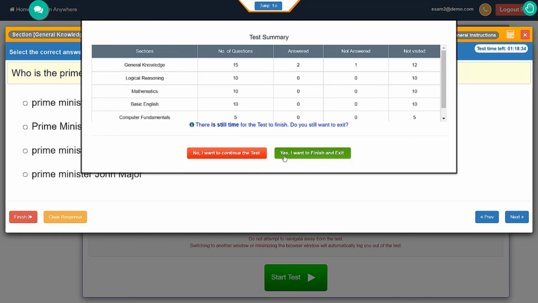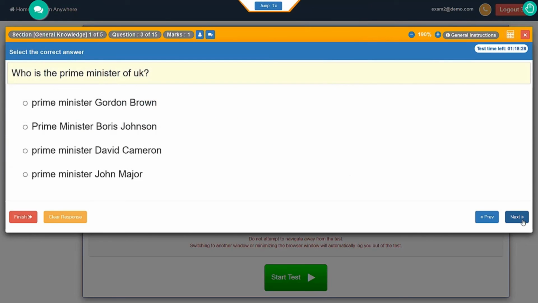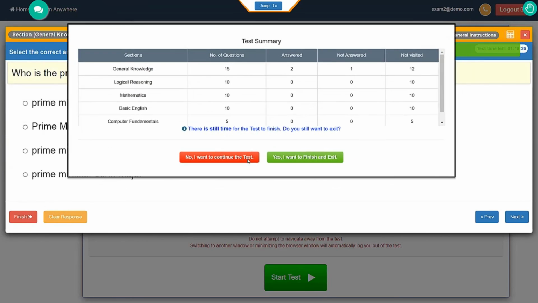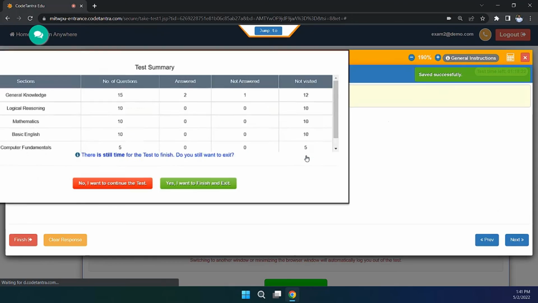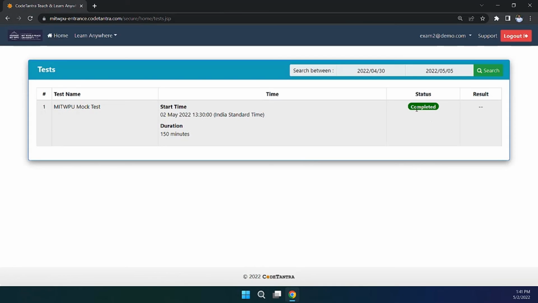If I'm satisfied, I can click on yes, I want to finish and exit. If I want to change it, I can click on no, and I can go back and attempt the test again. In my case, I want to submit this test, so I'll click on yes, I want to finish and exit. The status of my test has turned into completed, and my test is submitted now.